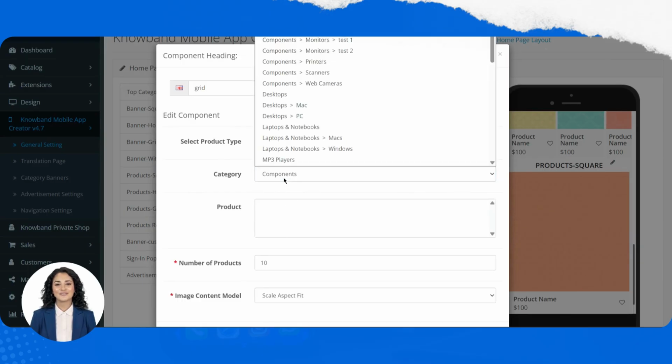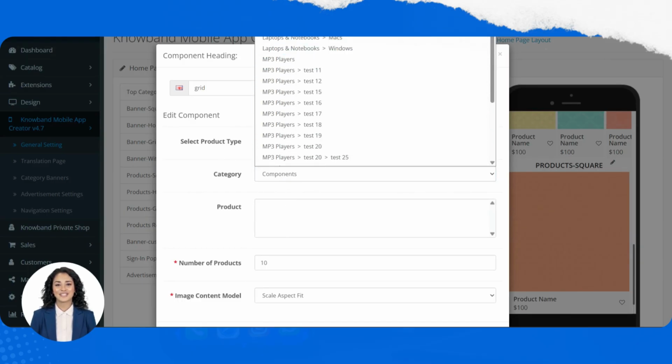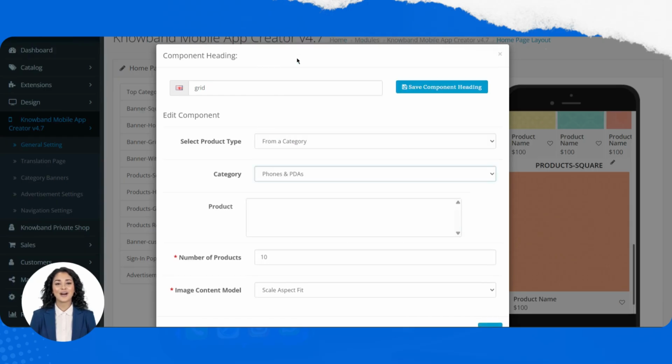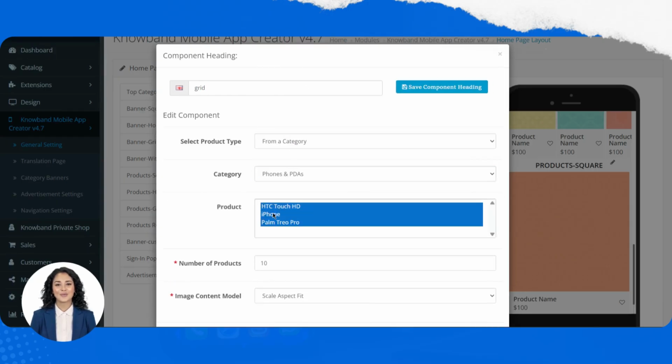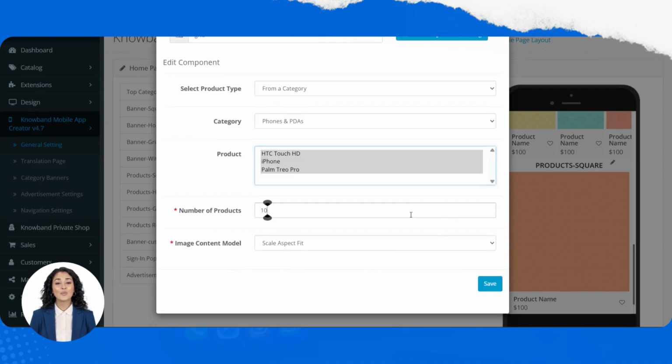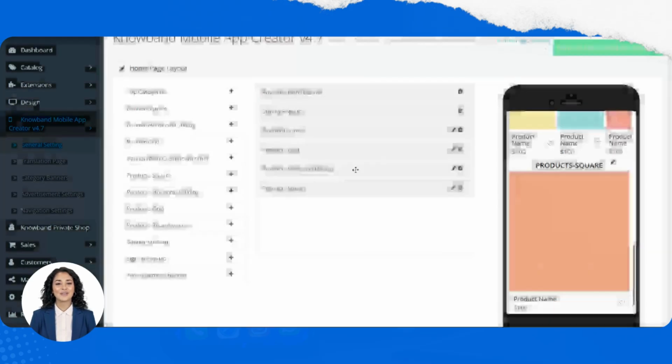Then you will have a field to choose the product that you wanted to display. As you can see here, the products that are being mapped with the chosen category are being listed here. You can choose the number of products that you want to display. So we have set that 3 products will be displayed from the chosen category. Click on Save so that it will be saved.